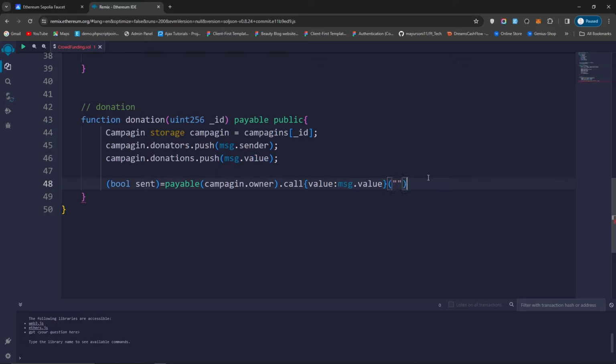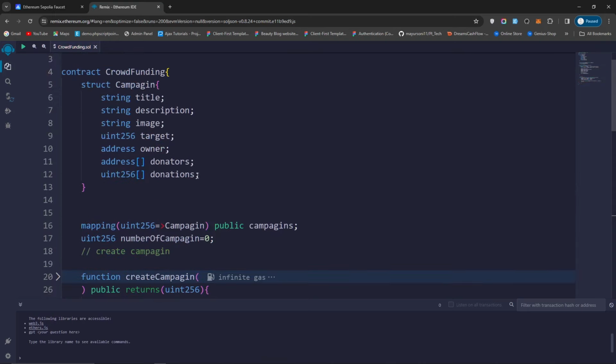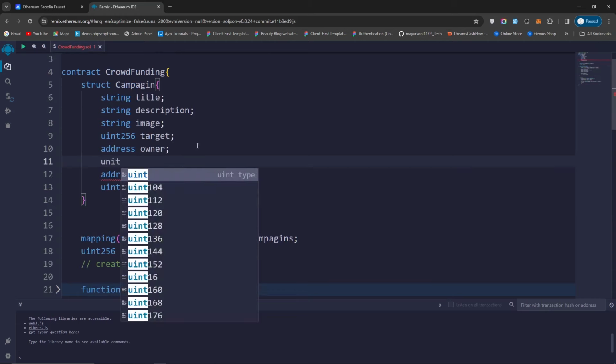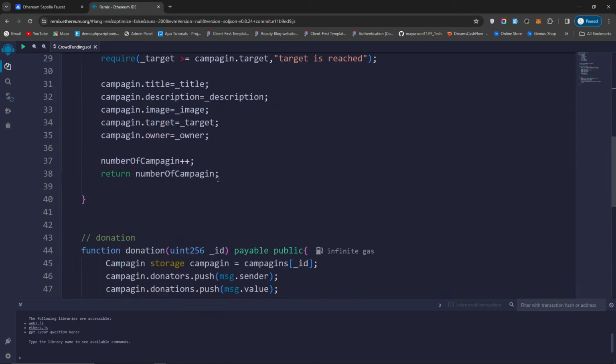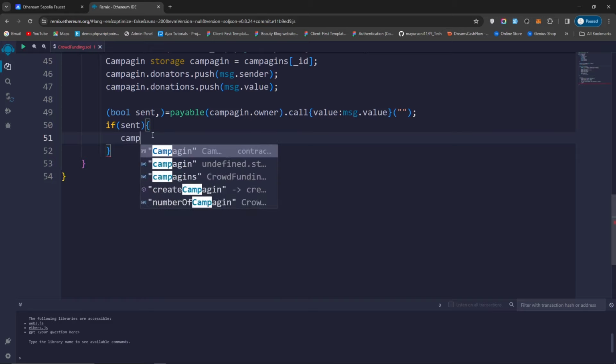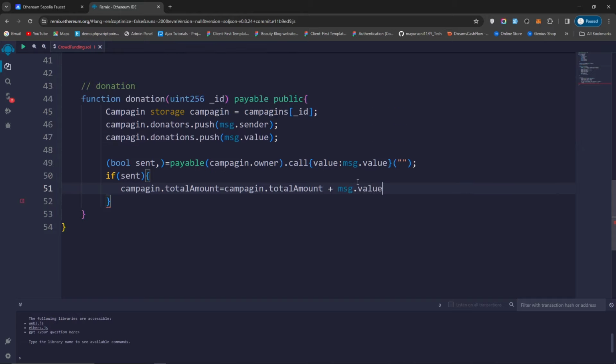And also do one thing, pass here empty this. Now check if absent. So we forget one variable here, uint256 total. Copy this and pass here campaigns.this equal to copy equal to plus msg.value. That's perfect. This is done.